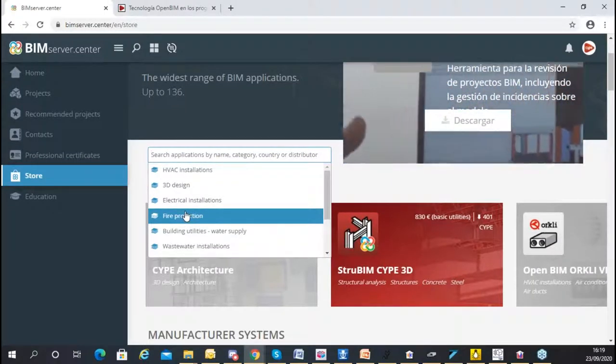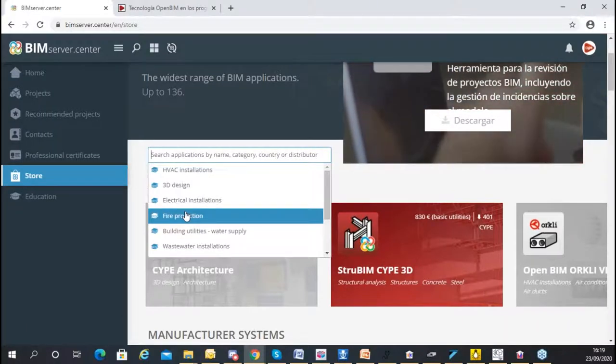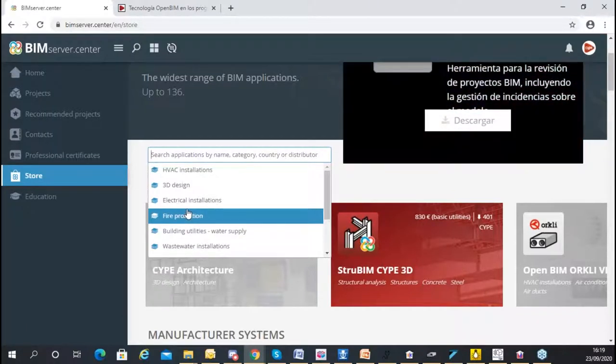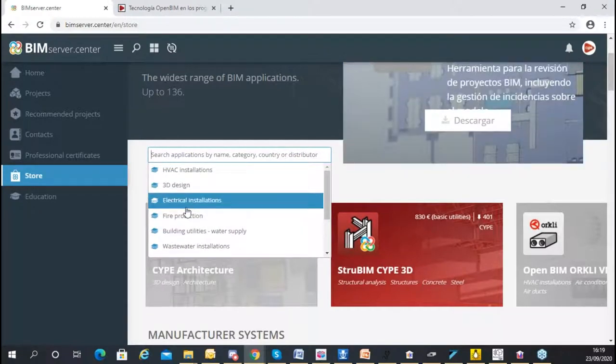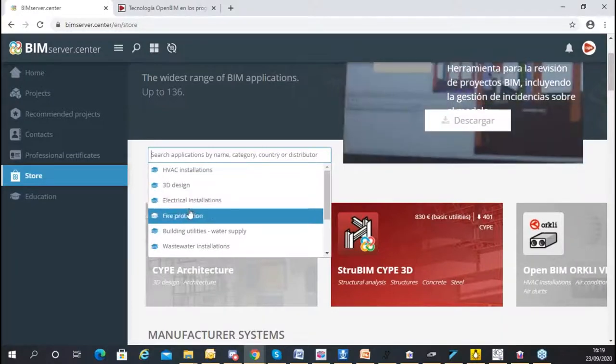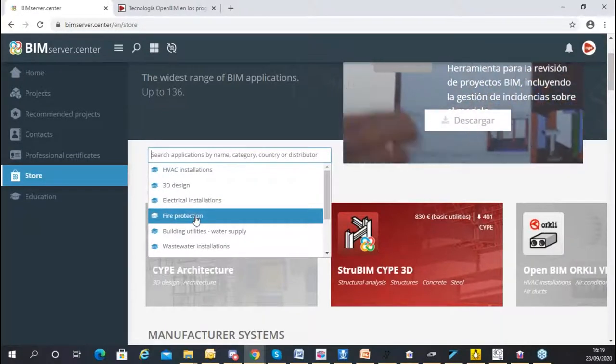Even software, as I said, I insist on this, not only developed by Cype, but also by other software developers. We can have arranged agreements or collaboration with other software developers in order to get inside the platform. It's also possible.